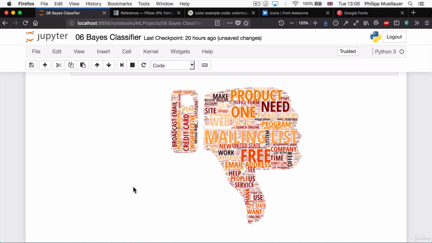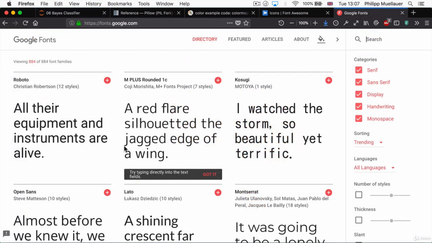And speaking of your own designs, a good question at this point is, where can you find both fonts and masks for your own projects, for your own word clouds? When it comes to fonts, one of my favorite places to go to is Google Fonts. So Google Fonts are free and open source, and you can just browse and download the font files that you like from here. This is a brilliant resource.